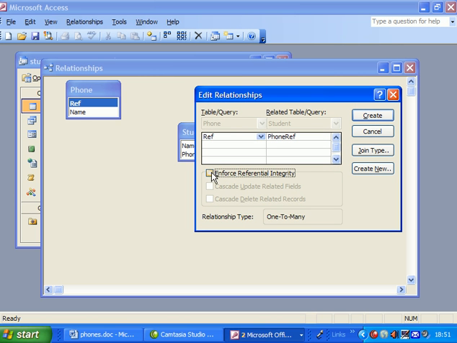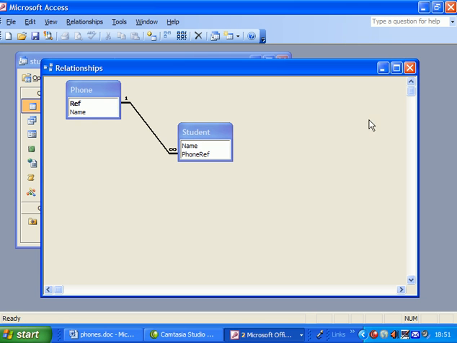I normally tick this box here because that will do some extra checking for us, and then click on create and it produces this one-to-many relationship between each student having one phone and each type of phone being owned by a number of students.